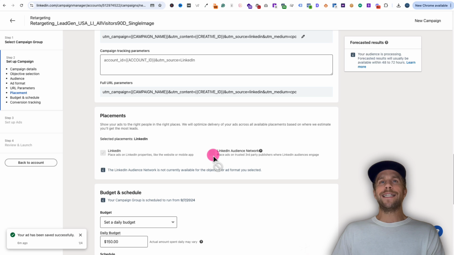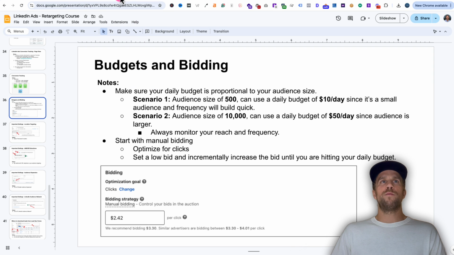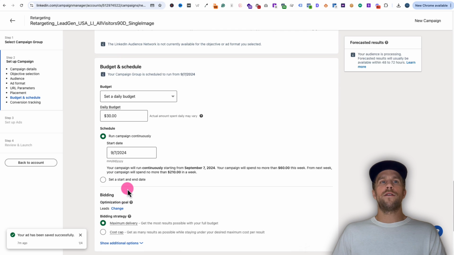When you're using the lead gen campaign objective, your ads won't show on the audience network. So that's already disabled, which is good. So we don't need to make any adjustments there. And then we're going to give this a budget, say, of $30 a day in this example. And feel free to reference earlier in the video about how I would approach budget and bidding. So we'll say $30 there.